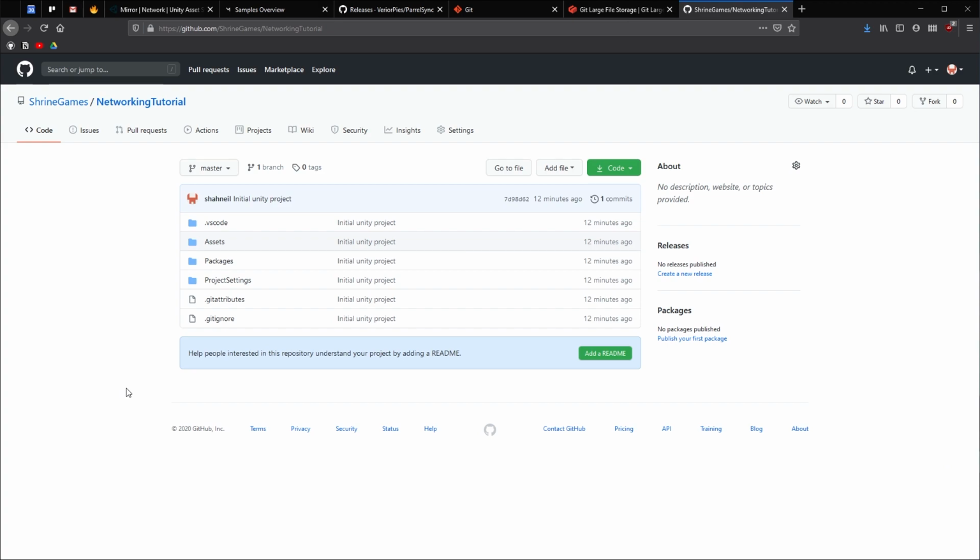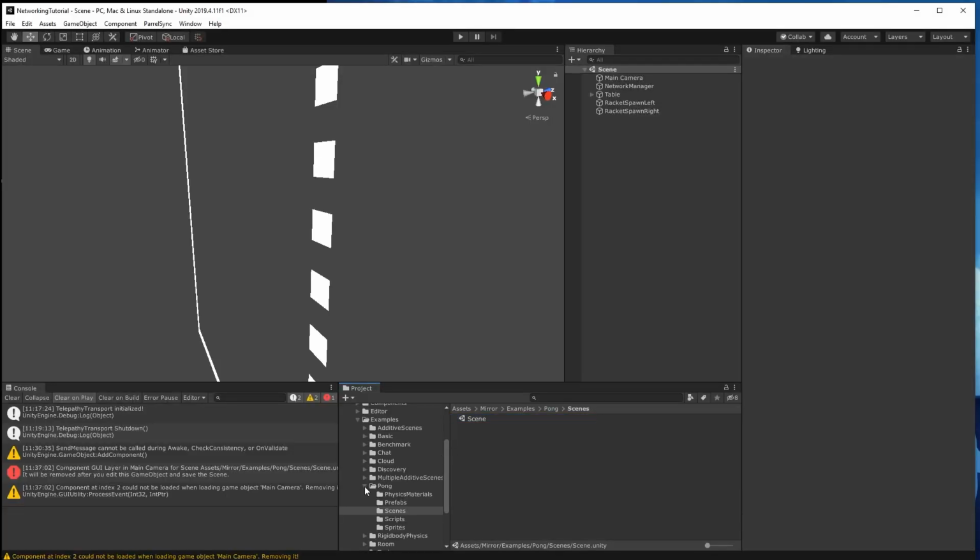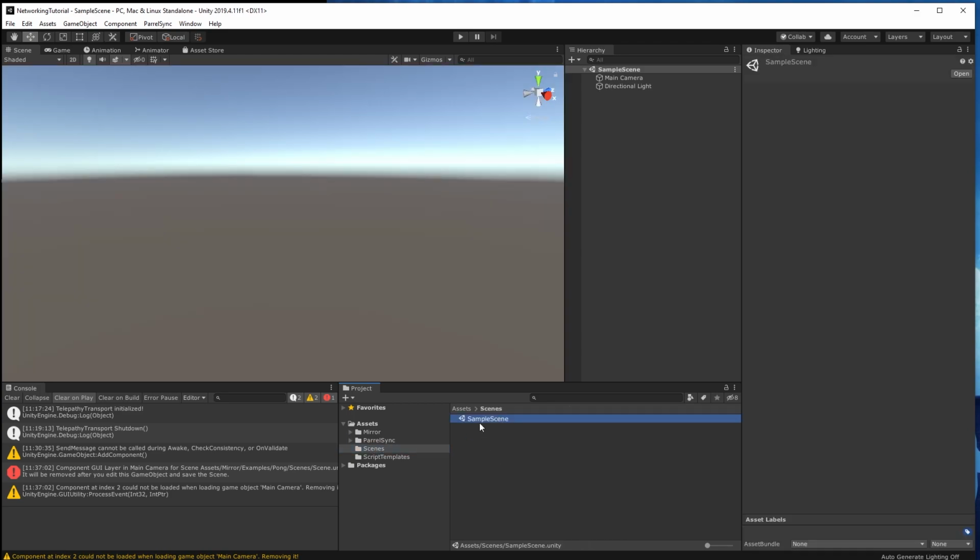Okay, so now that this is all set up, let's head back to Unity. And we're still in our Pong scene, so let's go back to our default scene, and that's under Scenes, Sample Scene. And I'm actually going to rename this to Main.